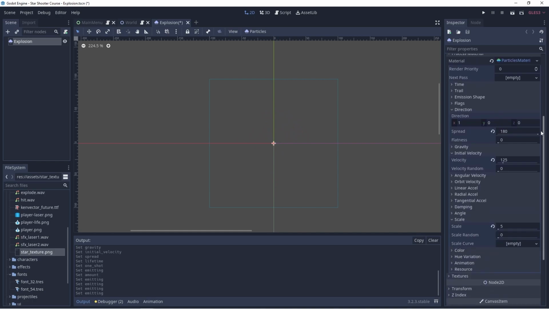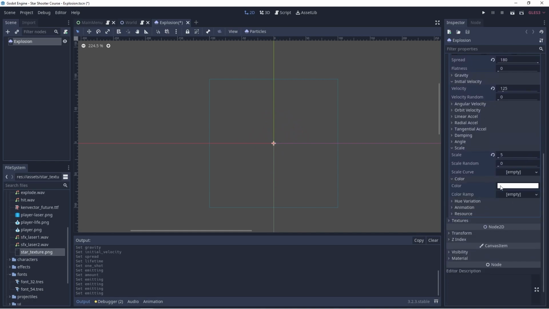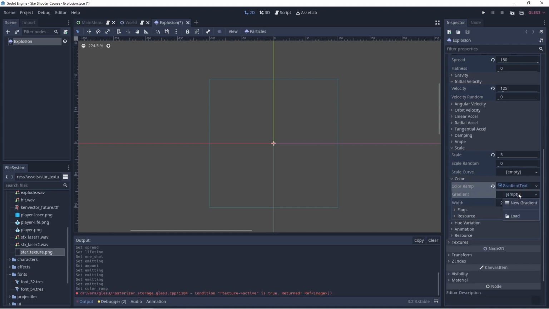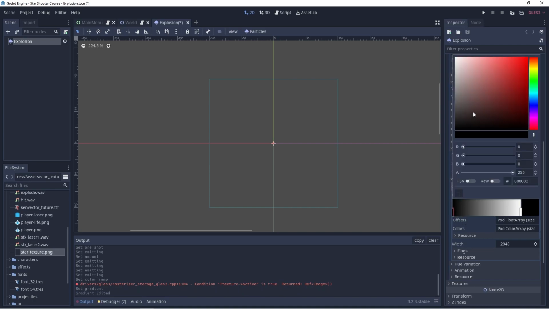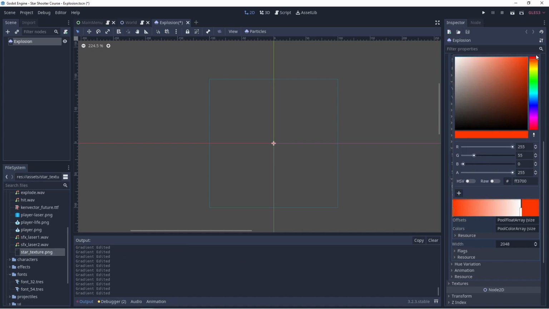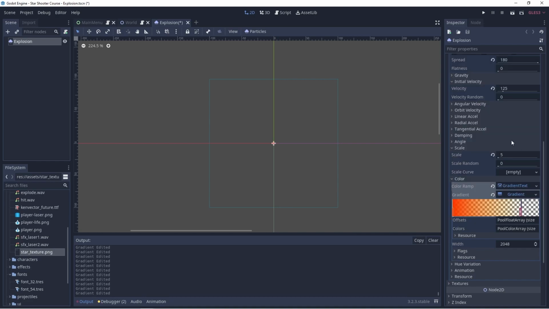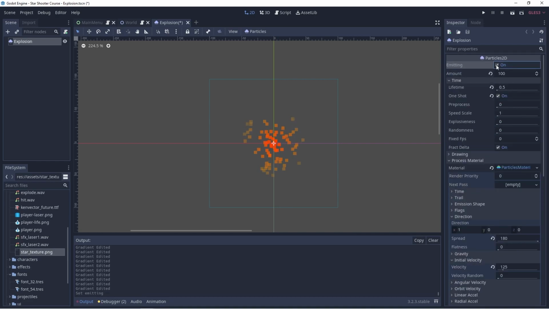So let's set the color to be, well, first of all, we want it to be a gradient instead of a solid color. So let's set it to a new gradient. And this gradient will start off as a red, but a little bit orangish. And it's gonna end up being completely transparent, and it's going to be a little bit yellow. That's what we want. So let's see what this looks like.